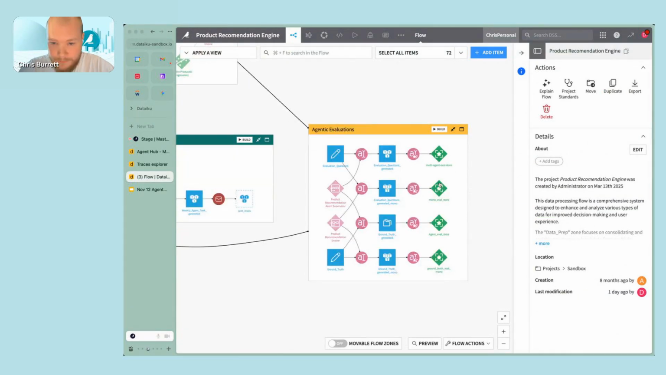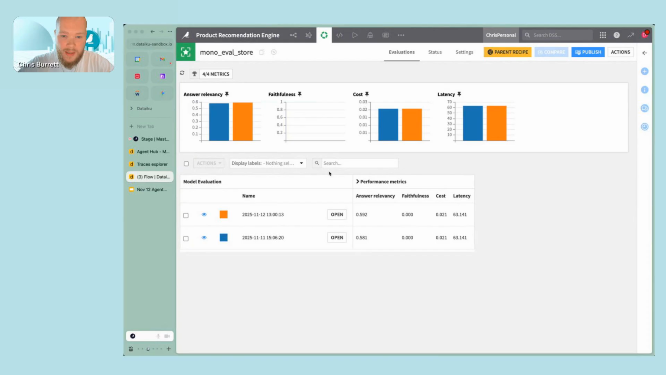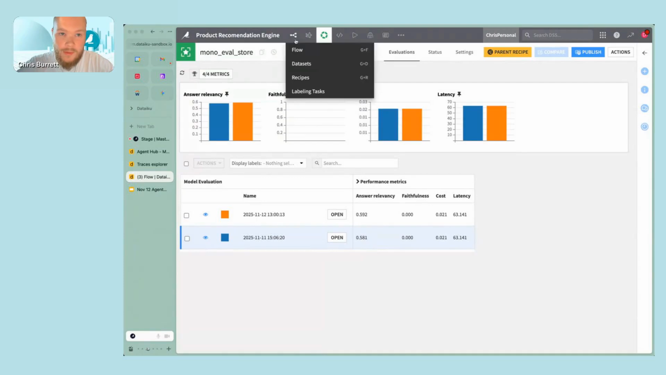So we can dive into this one. We can go into the monolithic agent, and here we can see the answer relevancy being the core statistic, as well as cost and latency. Across 3 runs, the average cost per run is 0.021, which is very low. The latency is about 63 seconds, which is actually pretty good. And the answer relevancy is 0.592.